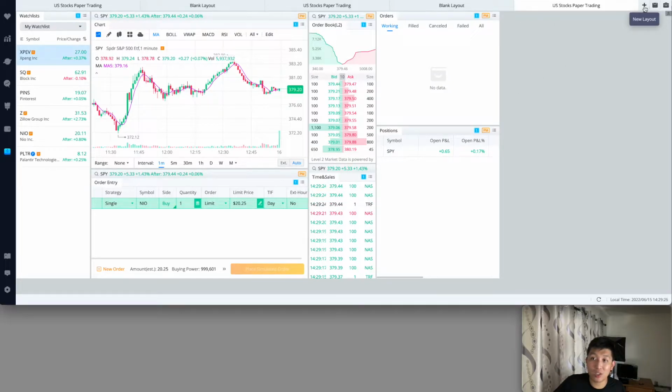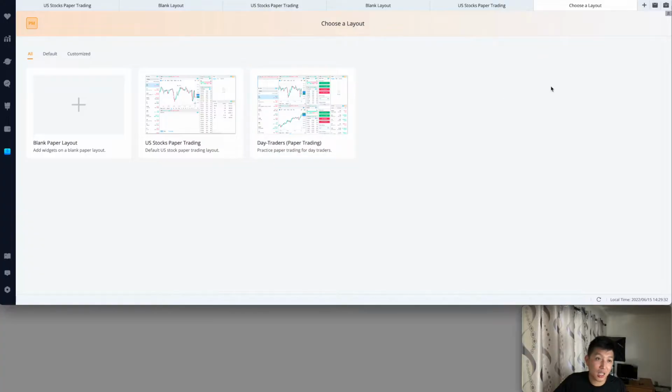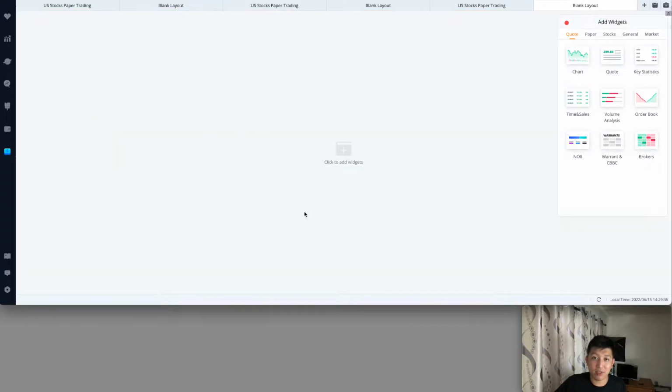By the way, you could just back out, or just click on this little plus icon and click on this new layout. So what I'm going to do is click on that and then blank paper layout. It'll give you this blank screen. You'll see this little add widget icon right over here, or you could just click on add widgets right over here, and this will pop up if you don't see this.